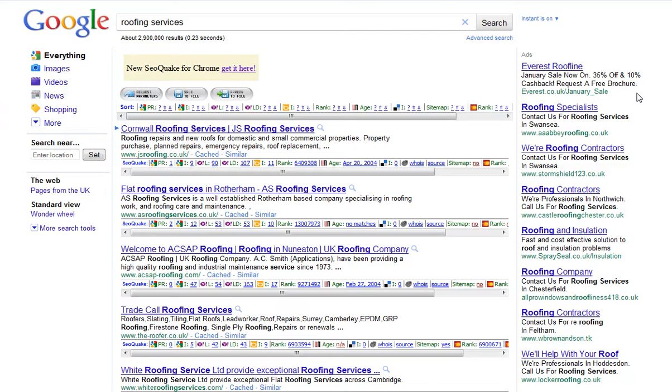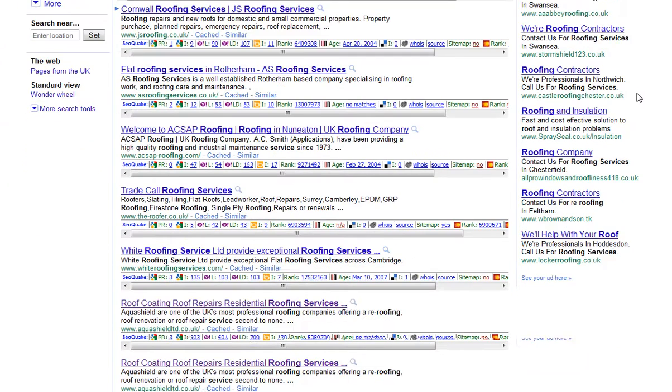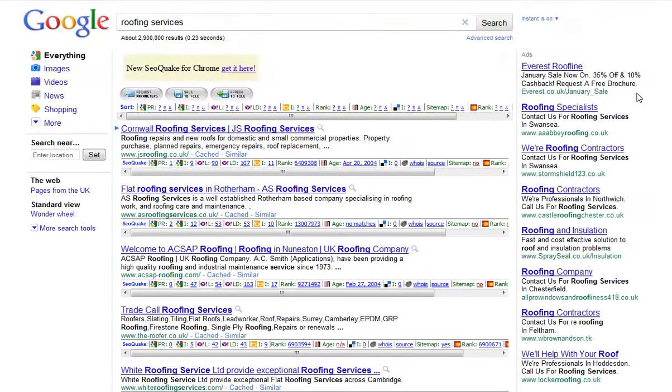I'm sure most of you understand what these are, but basically people are paying to have an advert appear here, and depending where they want to be positioned is how much they pay per click. Now that in itself is a completely separate subject, because there's all sorts of tricks to get a lower cost per click but a higher position, but I'm not going to go into that today. The one and only thing I'm interested in is how competitive this particular niche market is, or this particular keyword, roofing services.